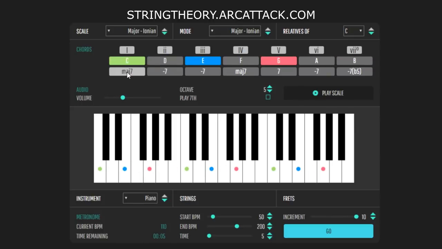So if you click that button, this is a C major chord, and you can see that there's a green dot on the C, a blue dot on the E, and a red dot on the G. And C, E, G make up a C major chord, and you can see basically everywhere on the piano where you can play a C major. This is obviously the easiest example because C major is all white keys. So don't be fooled, it gets much more confusing when you change to different scales.